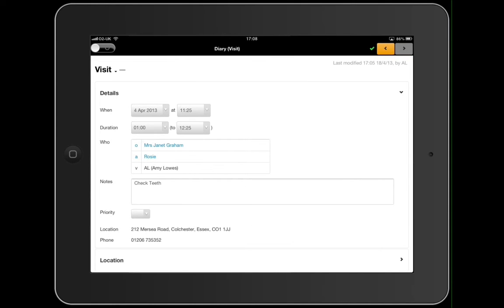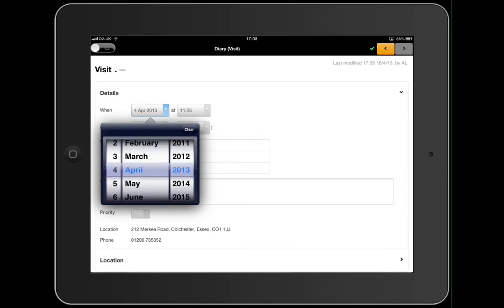You can change the date and time of the entry or its duration by tapping the arrows on the When and Duration drop-down menus. We will move the visit to the 9th. Just tap anywhere outside the calendar to hide it.